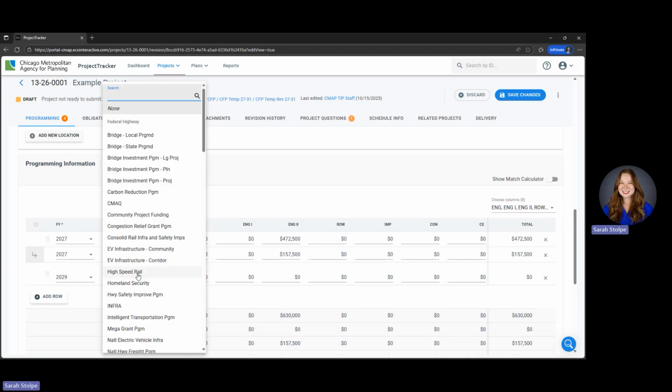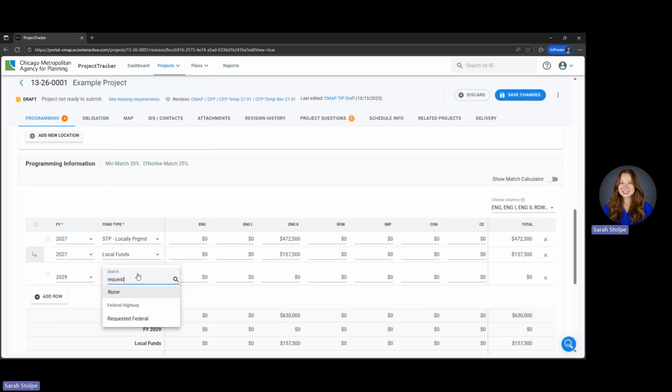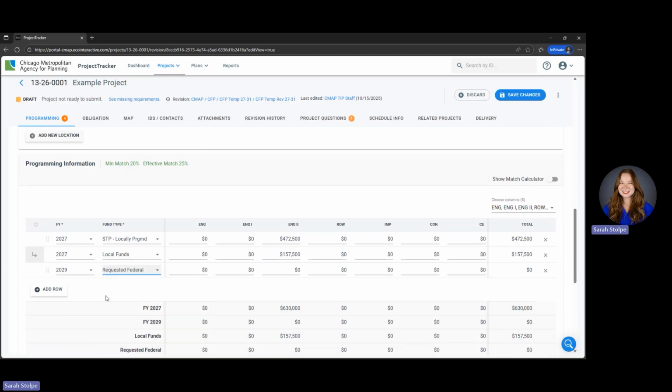And again, here, instead of putting STPL for this requested funding, since we already know that the major implementation group is that STP local program, we're going to do requested federal. So again, very important here that you don't put STP local. That indicates funding that's already allocated. Instead, requested federal. So here we have our requested federal line.